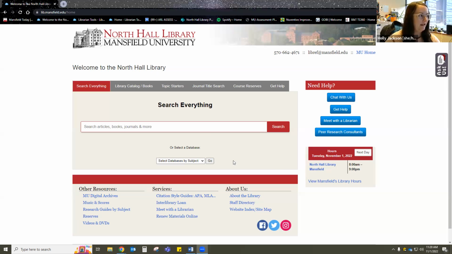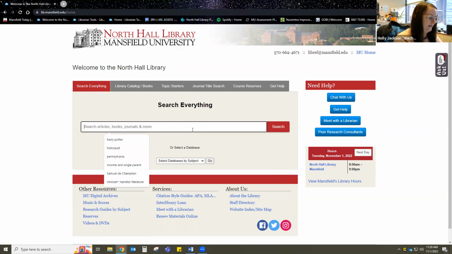Today, we're going to talk about using advanced search tips to be able to navigate Search Everything and some of the library resources. So if you head to the library's homepage, you'll notice that Search Everything is our default page, and you can go on here and search for any topic that you have going on and find different results.